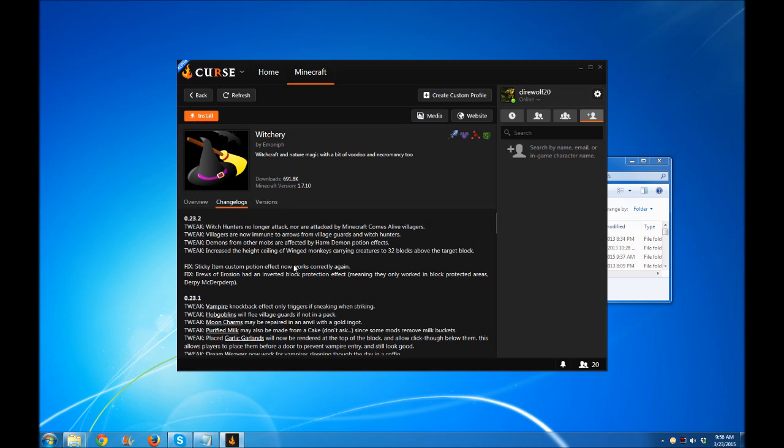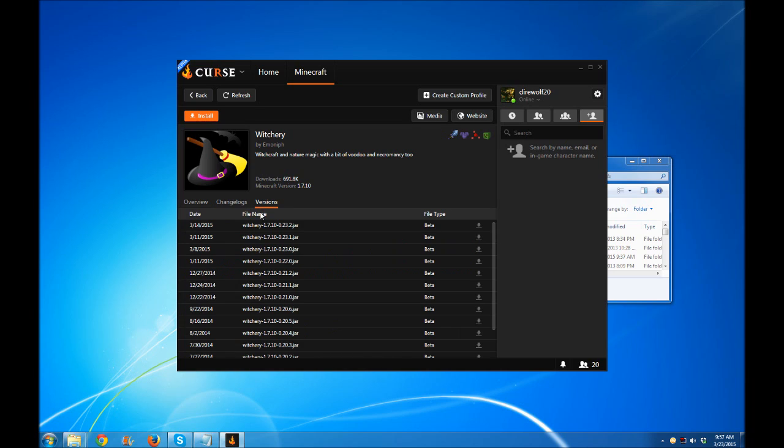And again, this is filled in by the mod author. So if they choose to fill in a big long change log, that's on them. If they don't, then that's on them. And then finally, versions here. You'll notice that there's a bunch of different versions of Witchery available. This goes back pretty far.